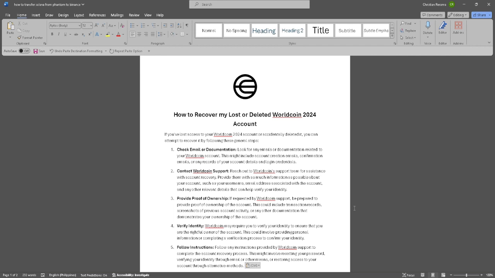So let's get started. If you lost access to your WorldCoin account or accidentally deleted it, you can attempt to recover it by following these general steps. First, check your email or documentation. Look for any emails or documentation related to your WorldCoin account. This might include account creation emails, confirmation emails, or any records of your account details and login credentials.